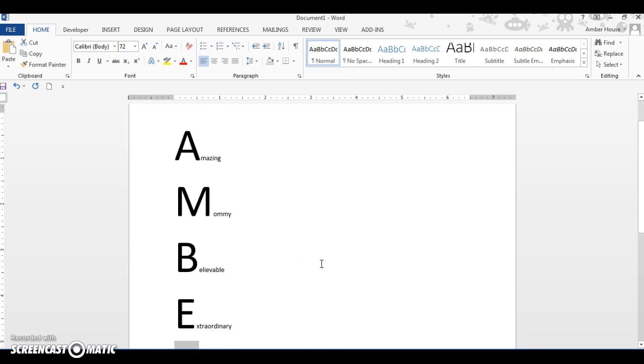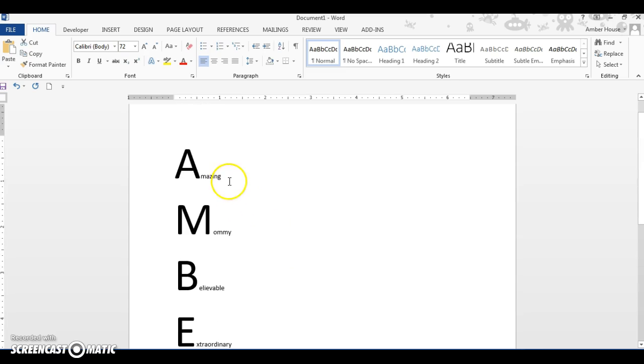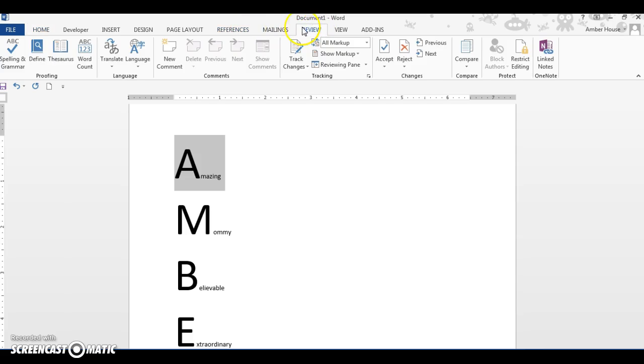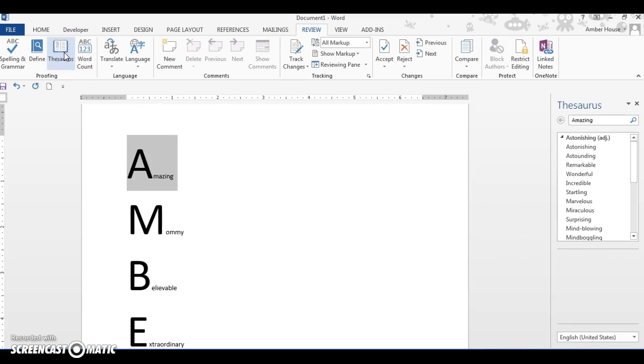Alright, so now you see I've got my name going straight down as an acrostic. Now is when you're going to use this thesaurus. Alright, so you're going to highlight your word that you want a synonym for. You go to review, and then we're going to click on thesaurus. Amazing, and it comes up with some additional words.